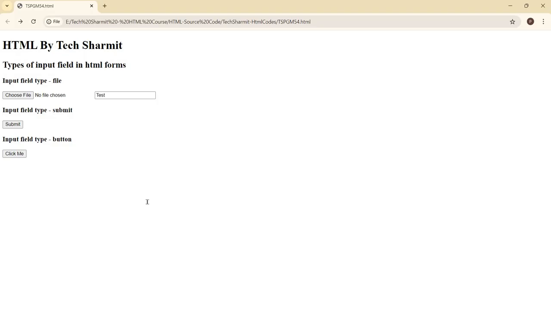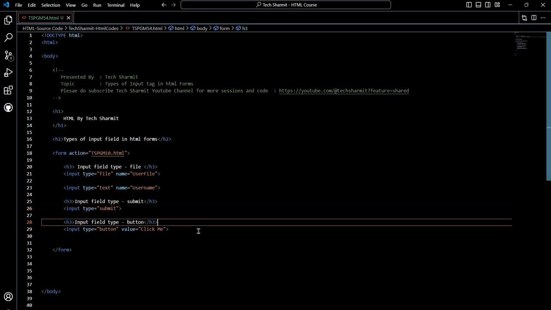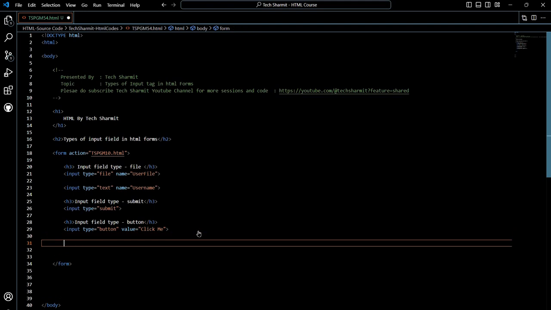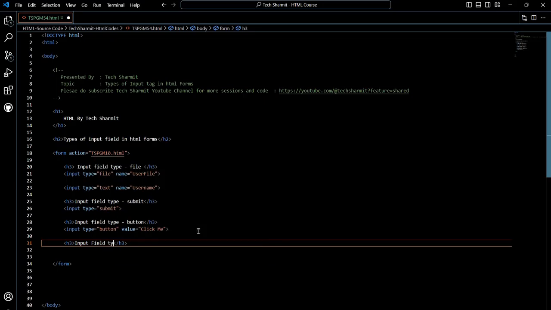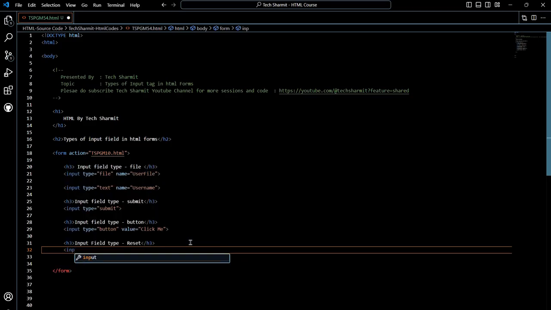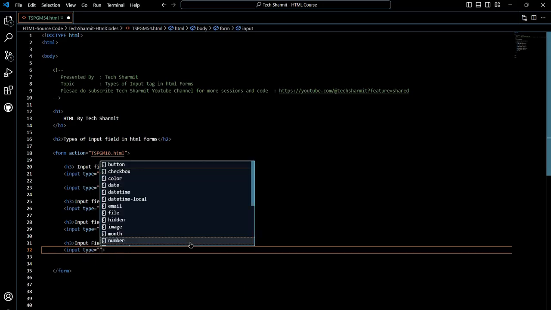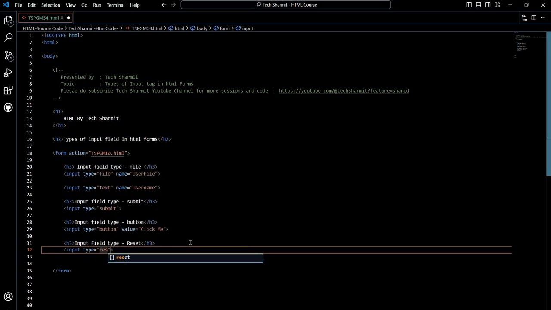Likewise, we have another type which is very interesting as well as important. Let me show you that as well. So h3 input. Okay, here I'll write input field type reset. Okay, so this is the new term you can say, but it is very important again. Input field, here I'll mention type, and in type we will mention it as reset.